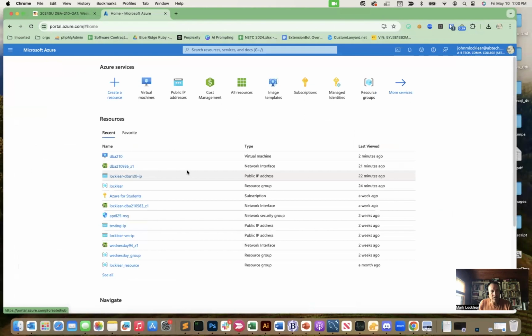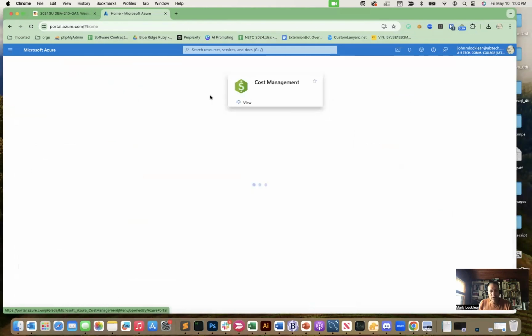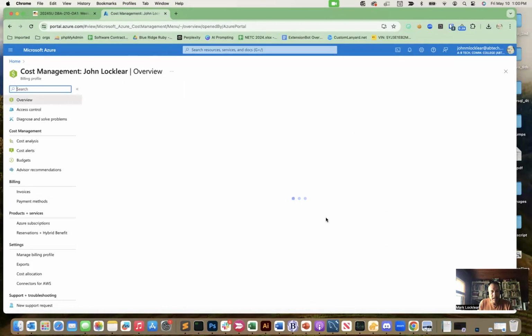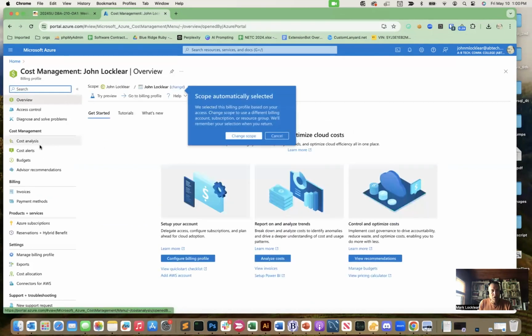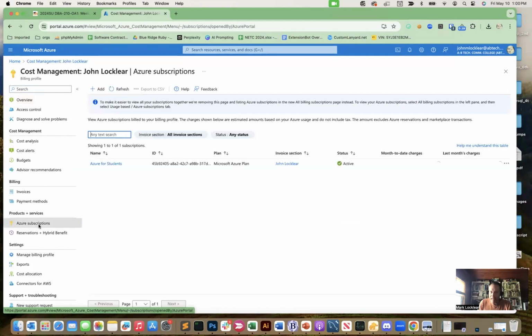I talked about cost. To get to cost, if you go to cost management, and then we go to Azure subscriptions, I think. Yeah, this is the quickest way I found to get here. If somebody knows of a better screen or a better way to get to it, let me know. Go to cost management and then Azure subscriptions. And then over here, you can see monthly or month to date charges, last month's charge. You should be able to see the total cost here.